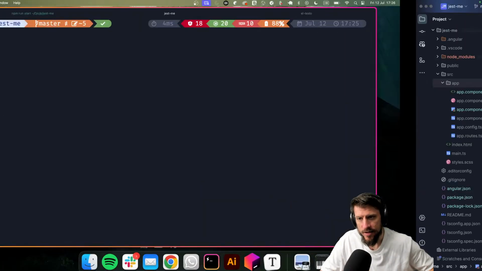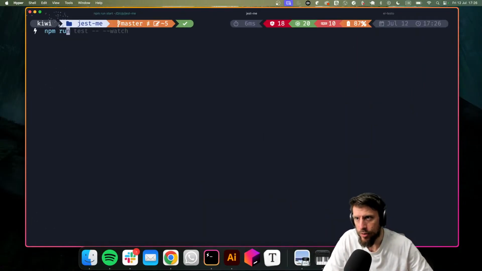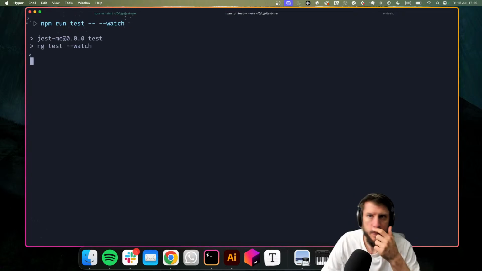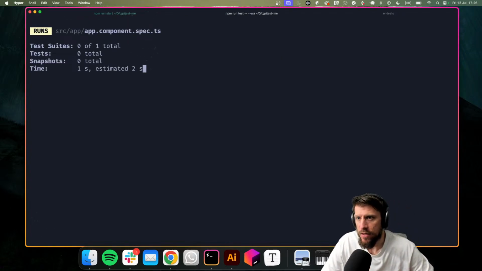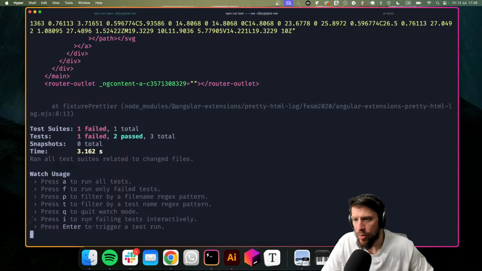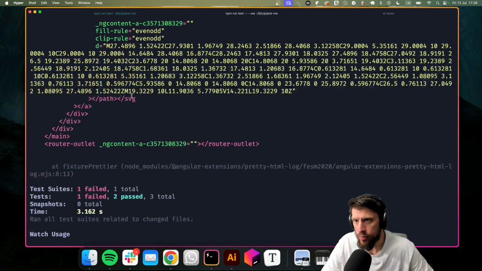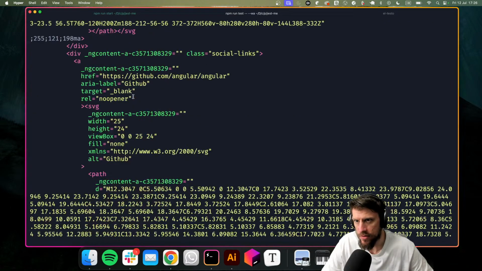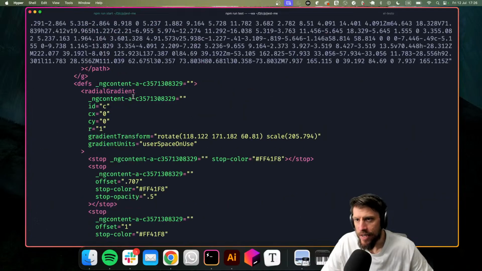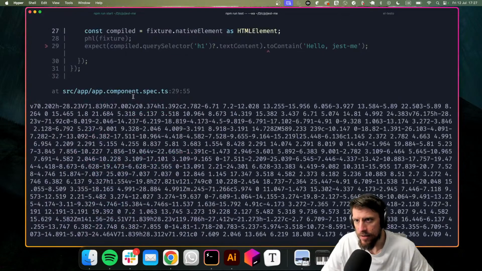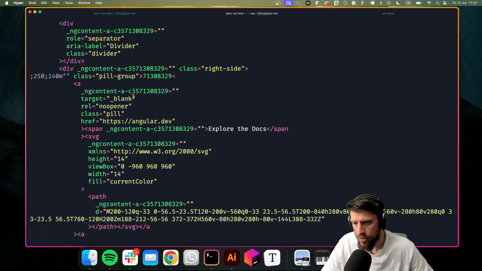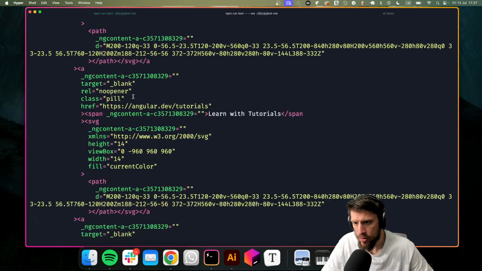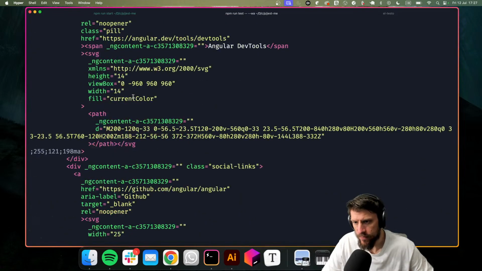Let's go ahead and rerun our test. Again, we only want to run the failing test. What it does is it pretty prints the whole HTML to the console. And with that, we can instantly debug our HTML. Just go through, search for the H1. Where is it? So let's search.